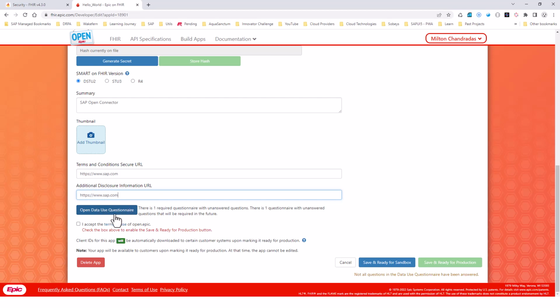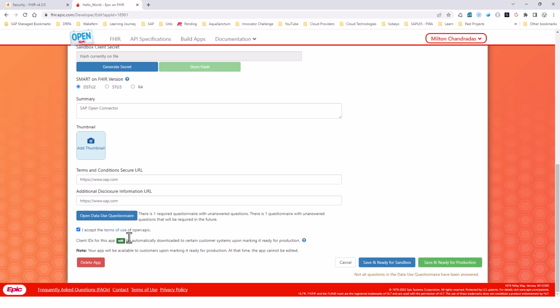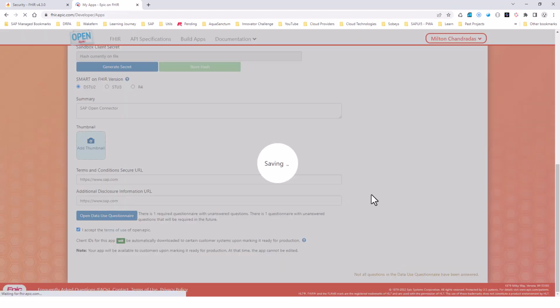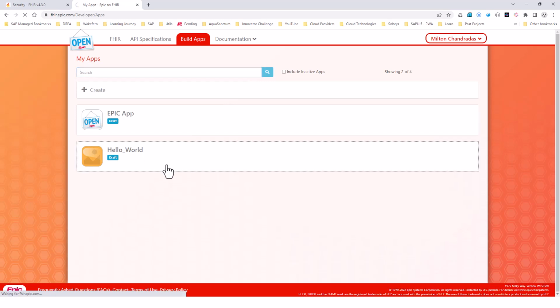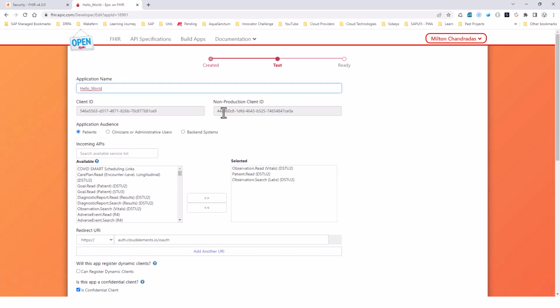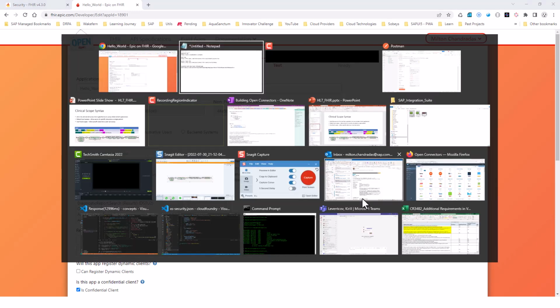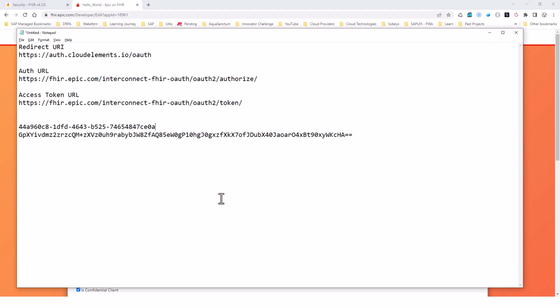I'm not going to go through the questionnaire. There's a whole bunch of questions that I need to answer. I accept the terms of use of Open EPIC. Okay, so I'll select that. And at this moment, I'll just say that I'm ready for Sandbox. At this moment, the app is created and it's ready for Sandbox. So if I go in here, I should have the same values that I selected. I have the non-production client ID. I've got all the values here. I've selected these values right here, which is good.